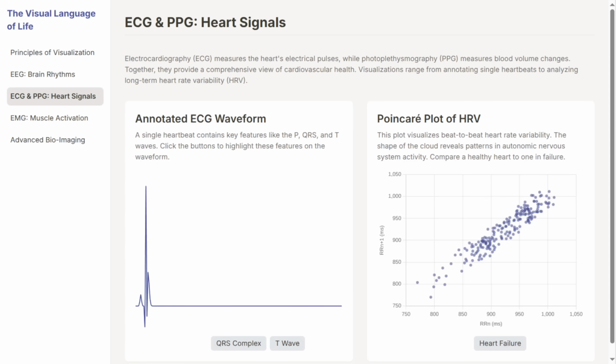Take the annotated ECG waveform. It's a classic visual. It breaks down just a single heartbeat into its key parts. The bumps and wiggles. Exactly. The P wave, the QRS complex, and the T wave. Each little bump and dip tells a story. Like what? Well, the P wave is the signal for the upper chambers contracting. The QRS complex, that big spike, is the main pumping chambers, the ventricles, contracting. And the T wave shows the heart resetting itself for the next beat. Huh. All that in one little trace.